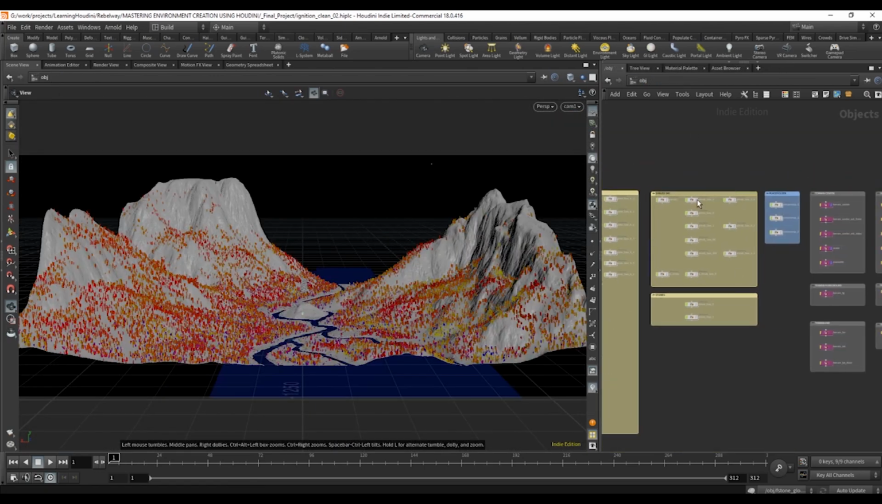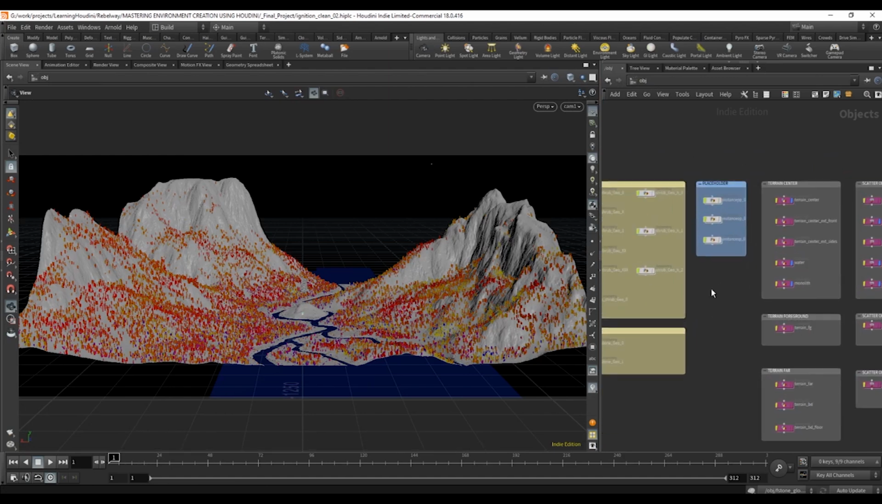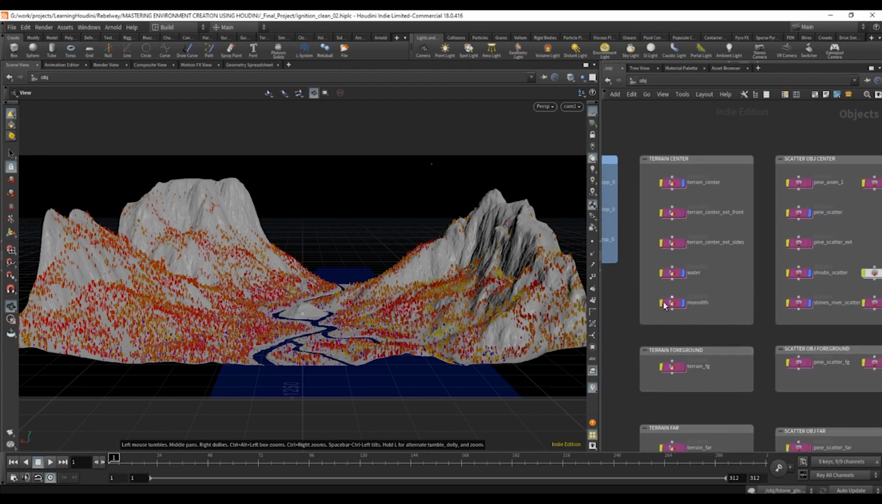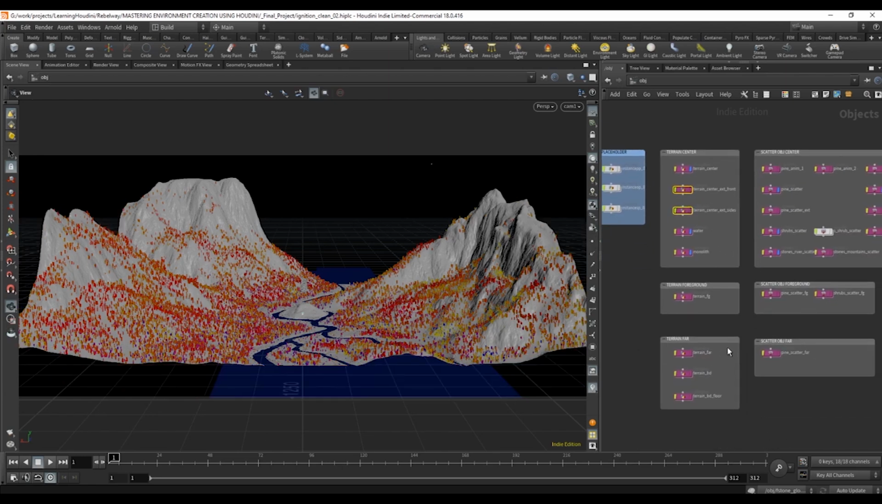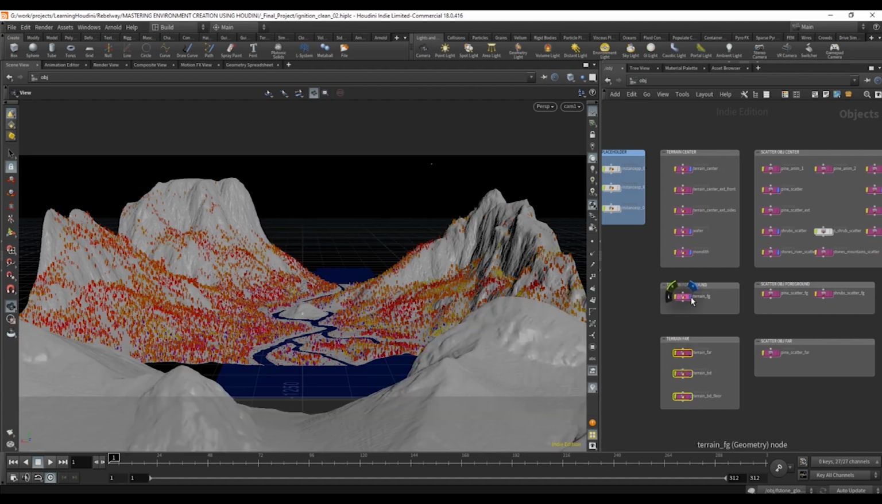Over here you can see some other kind of vegetation and some stones. This just contains the placeholder geometry that you're seeing right now. These are the boxes for the terrains. I started with this here in the center and then extended it to the front and to the side. And obviously there is some foreground and background geometry too.